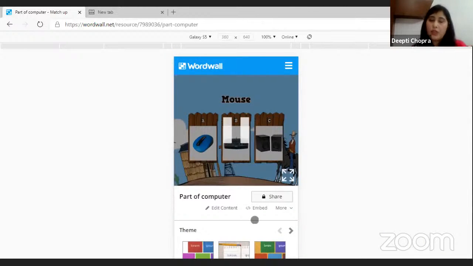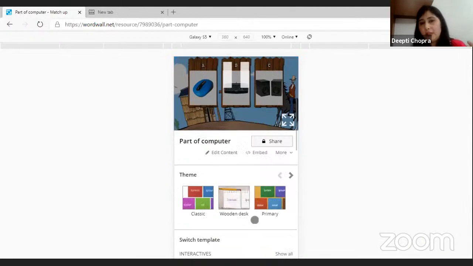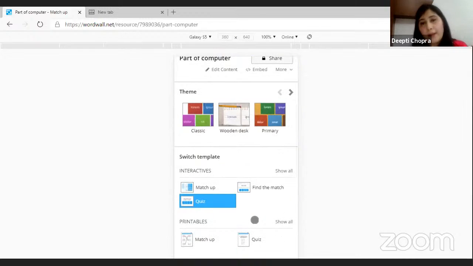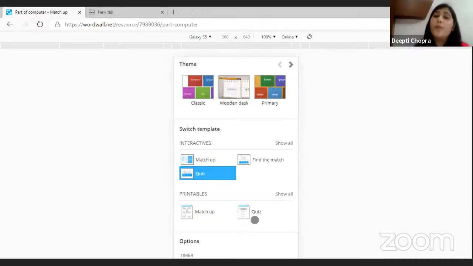So we have learned how to share, how to edit, how to change the theme, and the child can switch the template and play the same game in a different type. Now, one more best part of this tool is that it provides you the printables also. The game which you have prepared, you can take a printout of the same game. Underneath this interactive, there is a printable option, and you can see matchup or quiz form. Two types of printables are there.